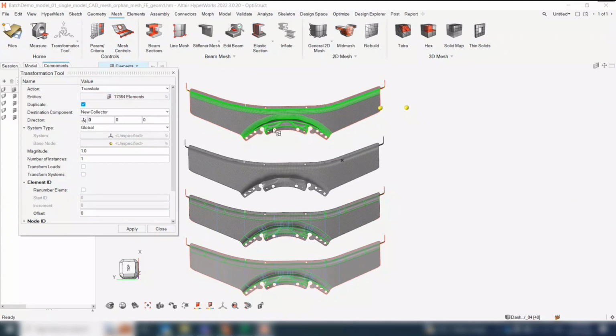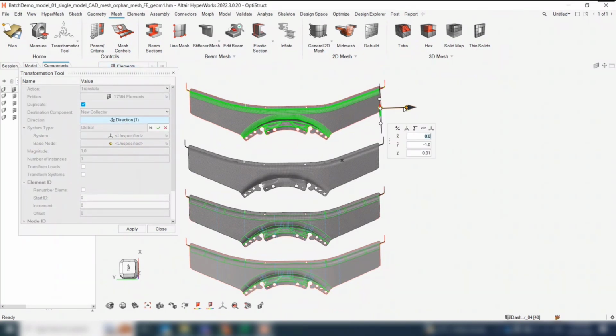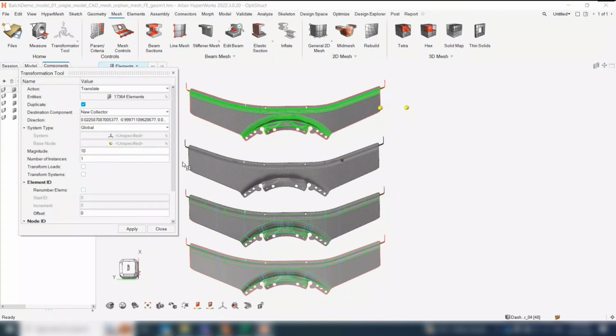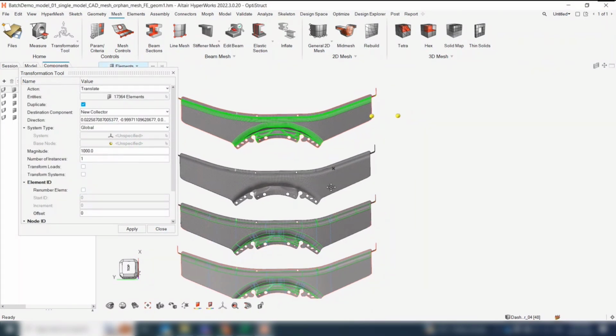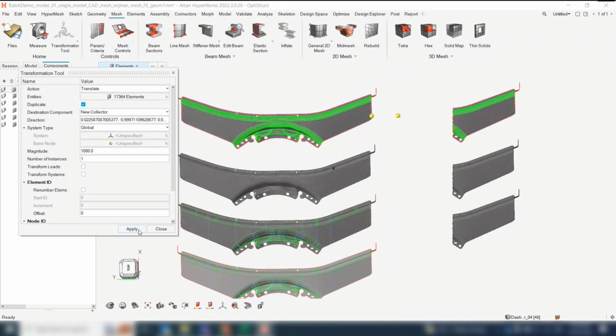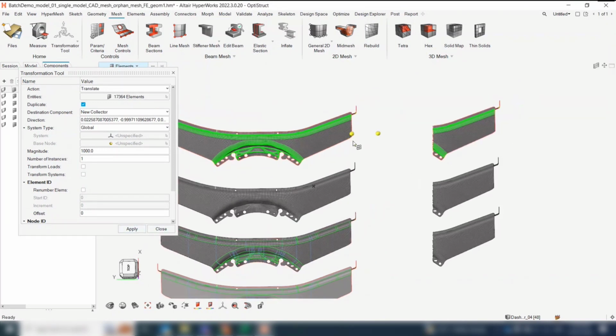Now I have all mixed cases. This is FE geometry, this is orphan mesh, and this is CAD plus mesh. I'll define the direction here, then type in the magnitude and say apply. Now this has been duplicated as FE geometry. As we discussed earlier, if the input is FE geometry, it's always going to create FE geometry for us. And if the input is orphan mesh, it is always going to create orphan mesh for us.